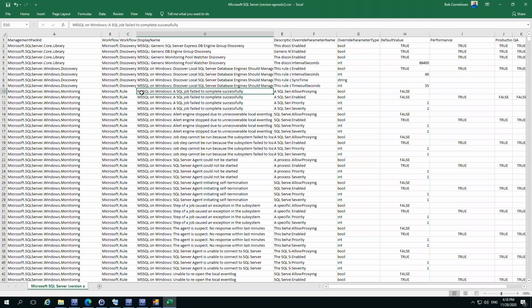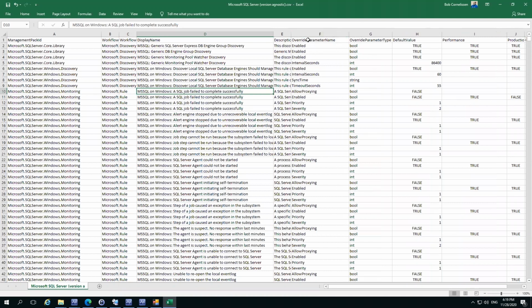So in this case, I have a rule here called SQL job failed to complete successfully. In column F here, I can see the override parameter name. So I can see that allow proxying can be turned on and off, enabled can be turned on and off. I can change the priority and the severity of the alert coming from it. Looking at enabled first, what we can see is that the default value would be false, so it will by default in the management pack be turned off. However, if we turn on the custom level called performance, then everything will be turned on.